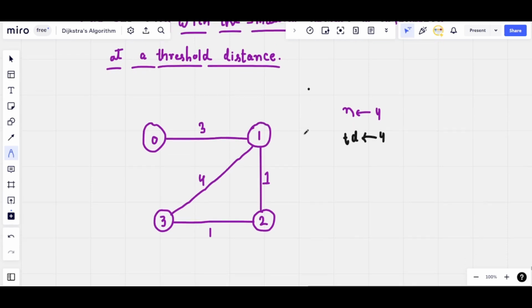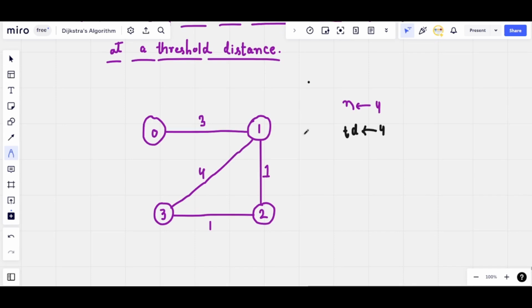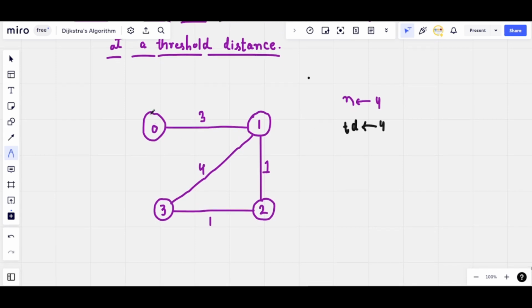Okay. Now let's start from city number 0 and check out the nearby cities which are at a distance of at most equal to 4. Now for city number 0, the nearby cities would be city number 1 because it is at a distance of 3 units. Also city number 2 because it is at a distance of 3 plus 1, that is 4. It does not exceed this 4, so it will also be there in the list.